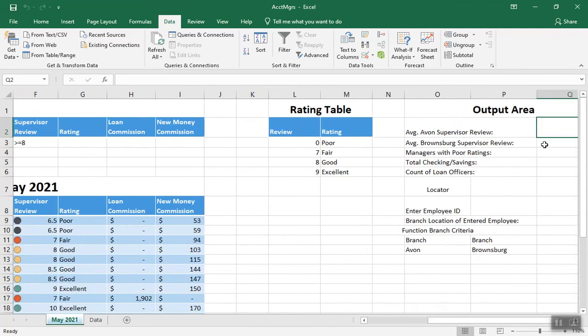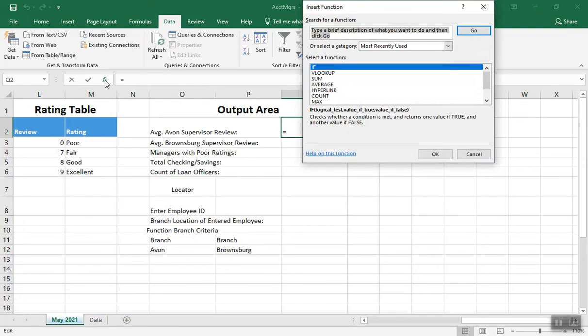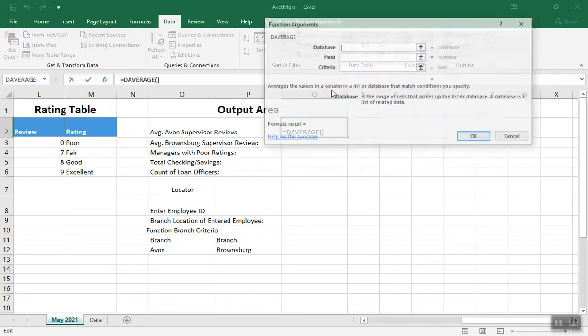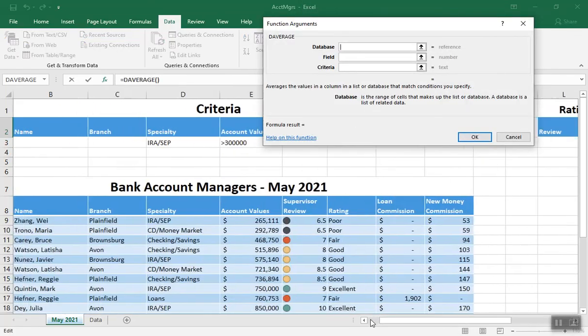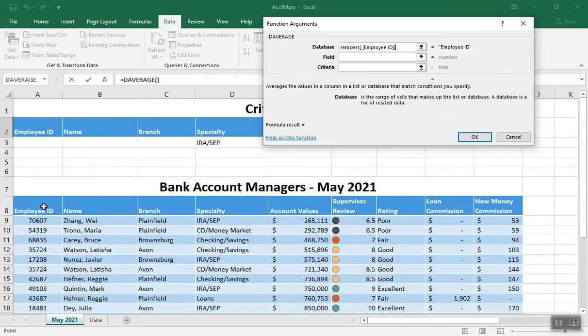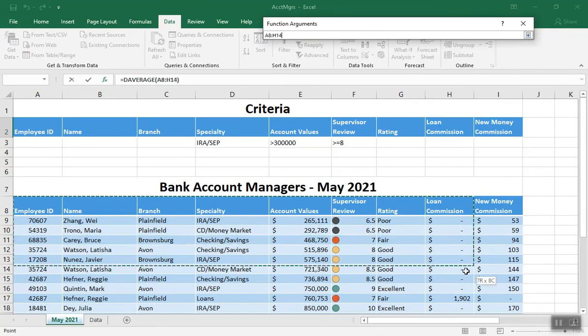Okay? And up here in Q2, we're going to go to our function wizard, and I'm just going to look up average for now. I'm looking for D average, which is the database average. So we're doing database calculations here. Okay, D average. It's saying, well, where's your database at? Well, my database is down here, A8 through I22.